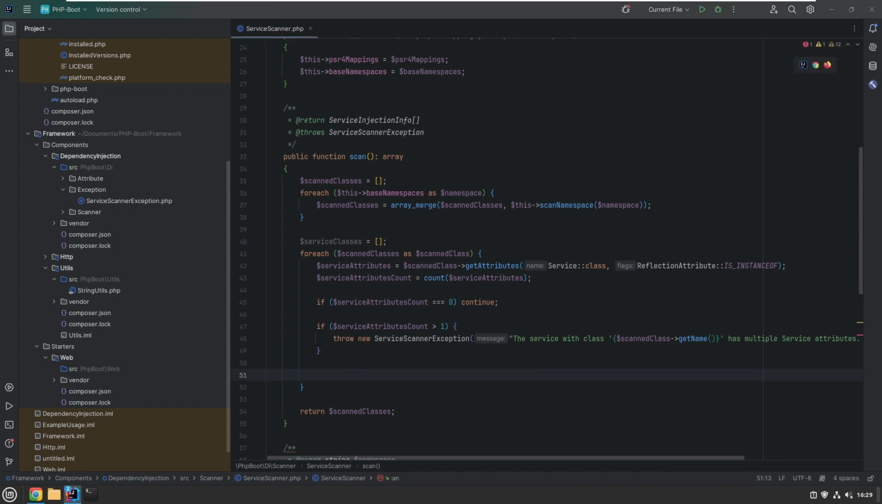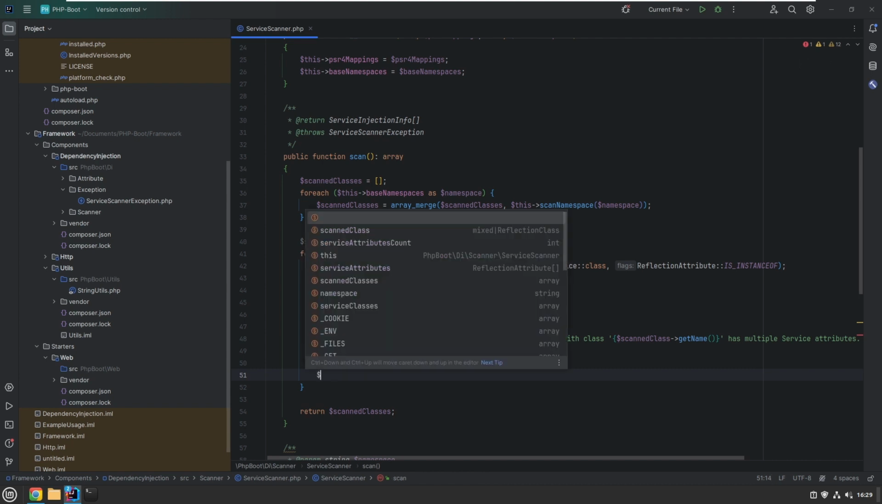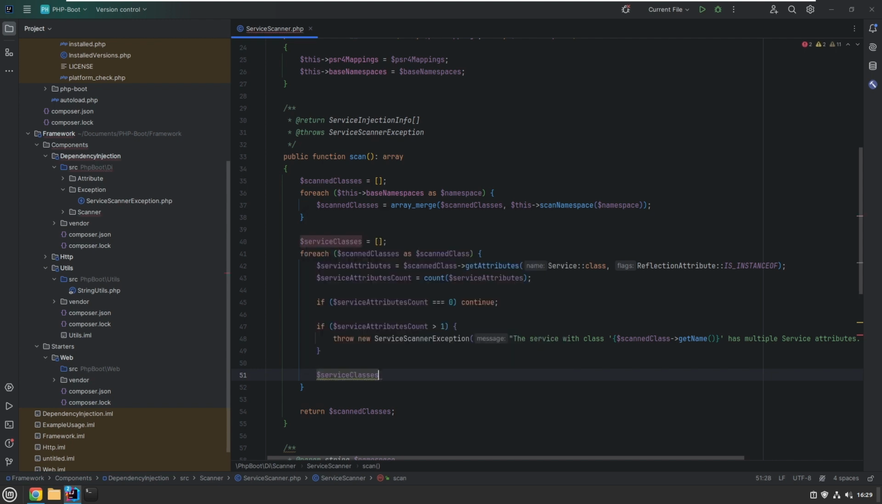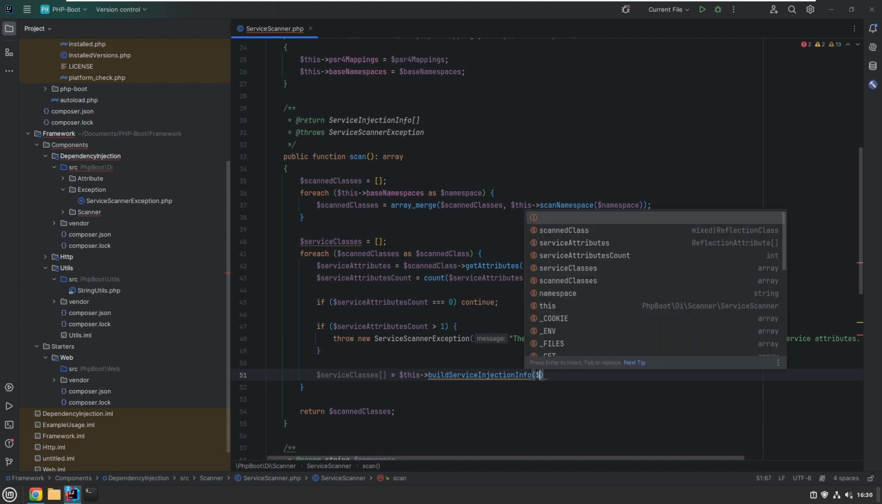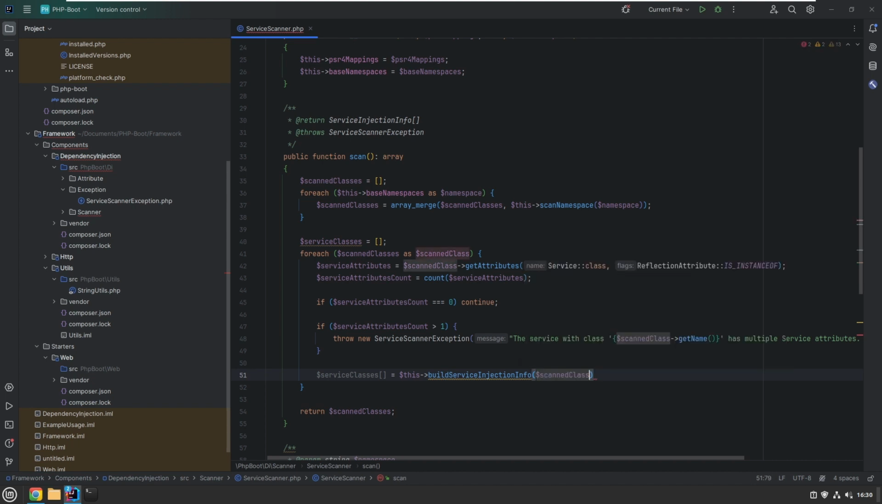If all those basic checks are passed, we want to add it to our service classes. So our service classes, we want to return an array of service injection info. So we need to build our service injection info object. So we'll have a new method, build service injection info. And what does this method need? This method needs a scanned class.